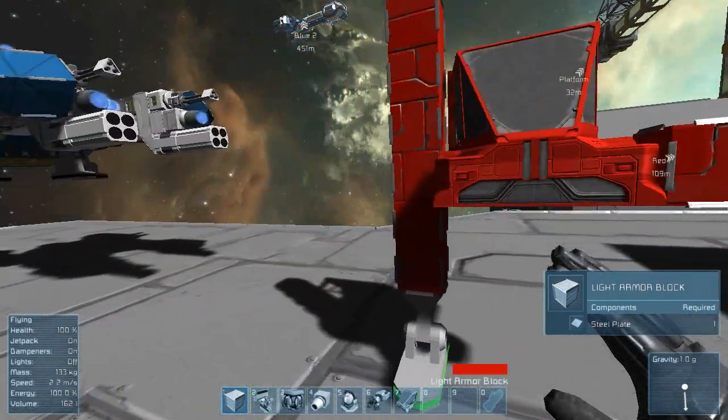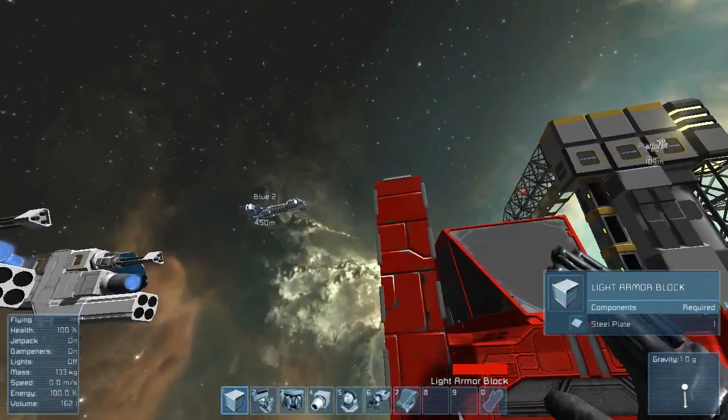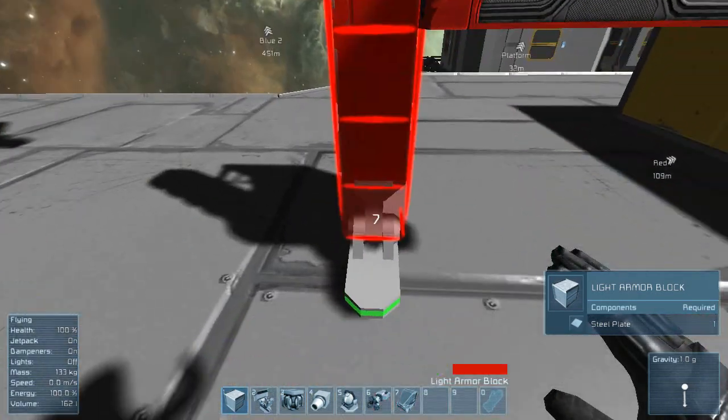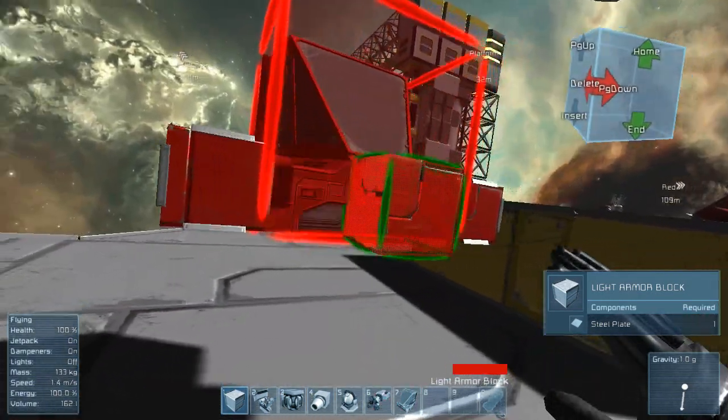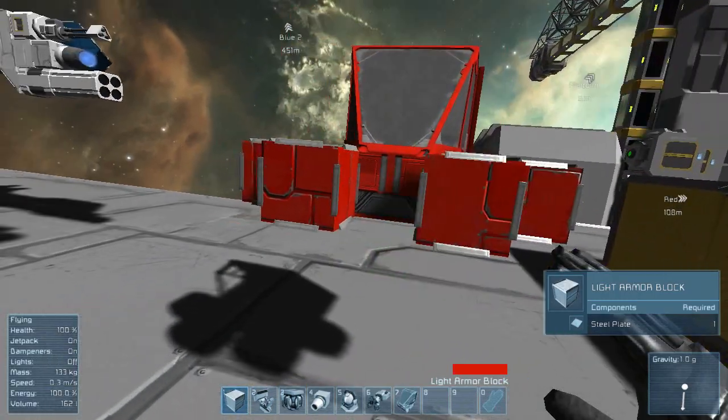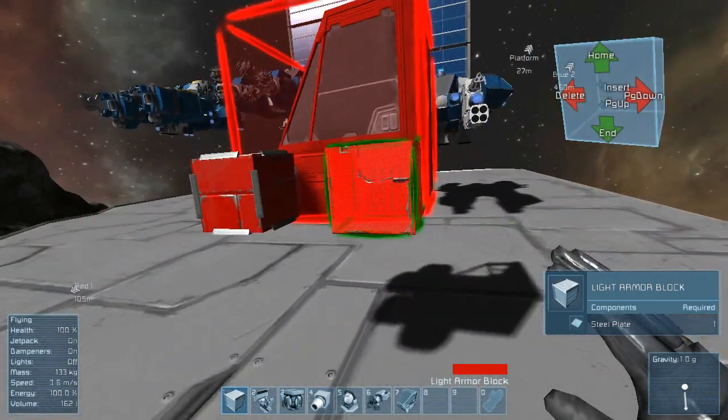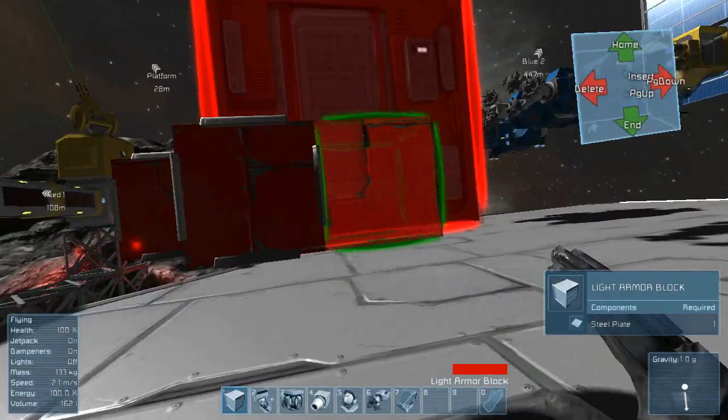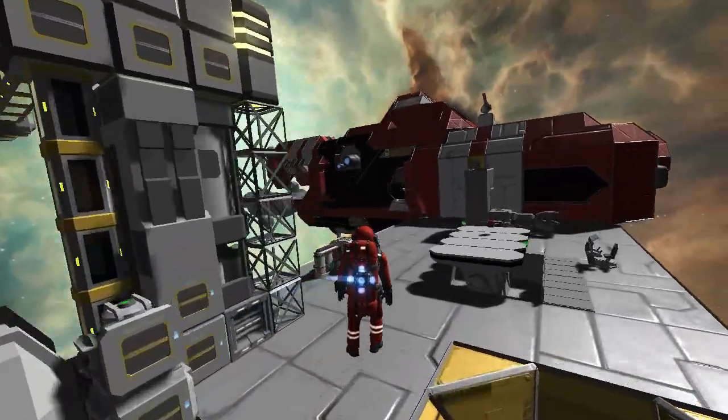So that's kind of cool for anyone who uses these small ship cockpits quite frequently. There you have it. So now you can put blocks wherever you really wanted to on this, and that's really kind of cool. So I like that.